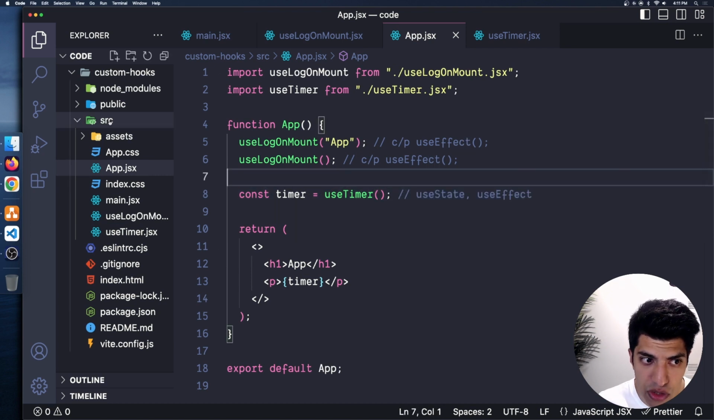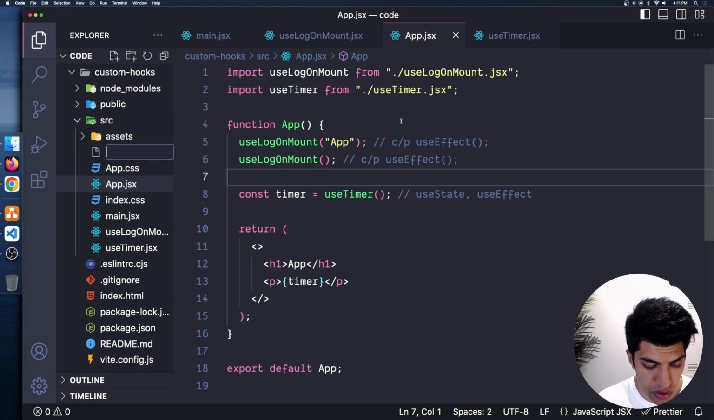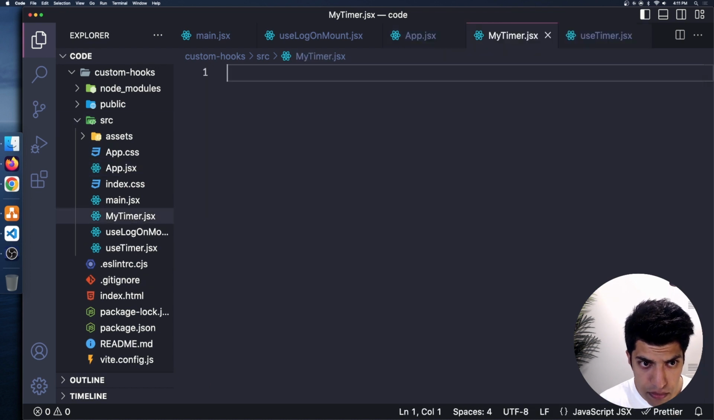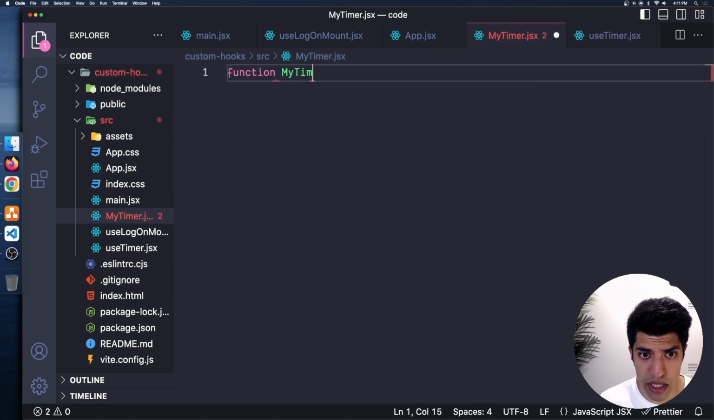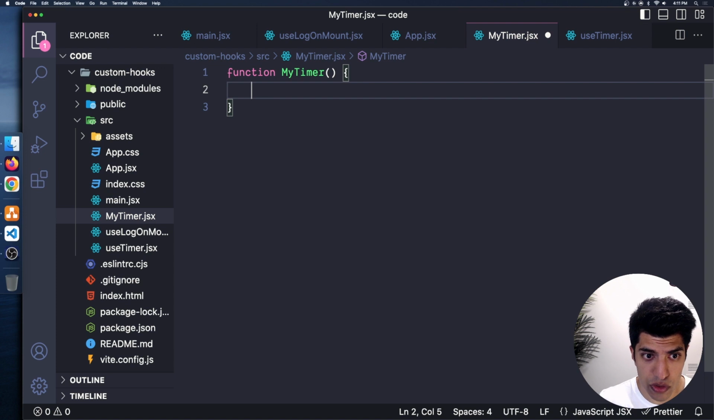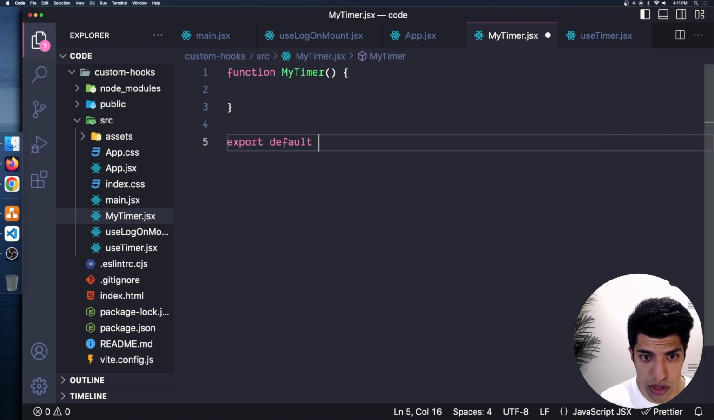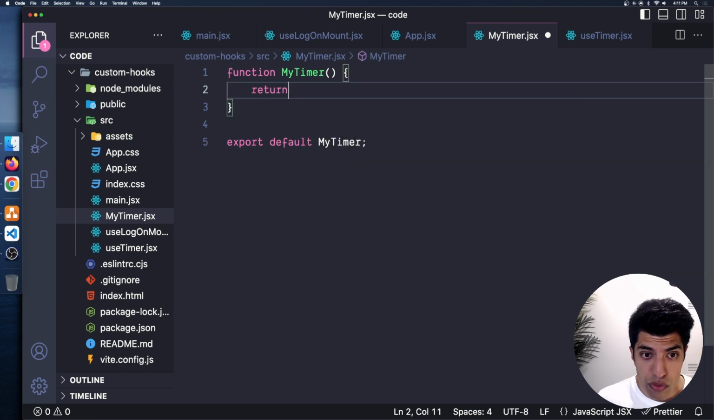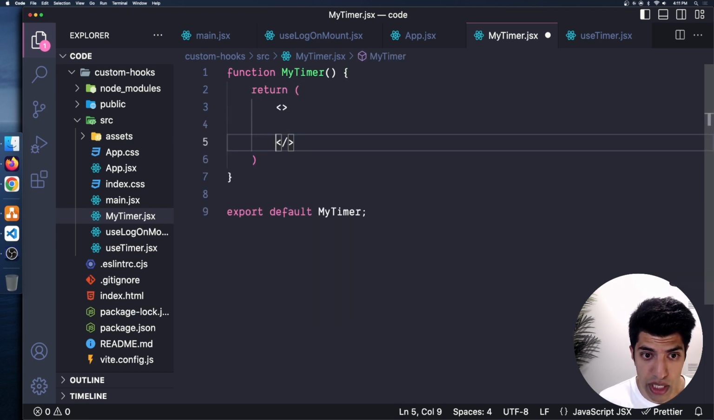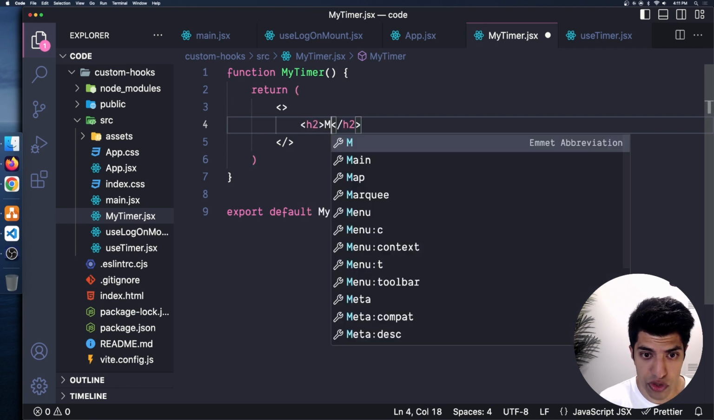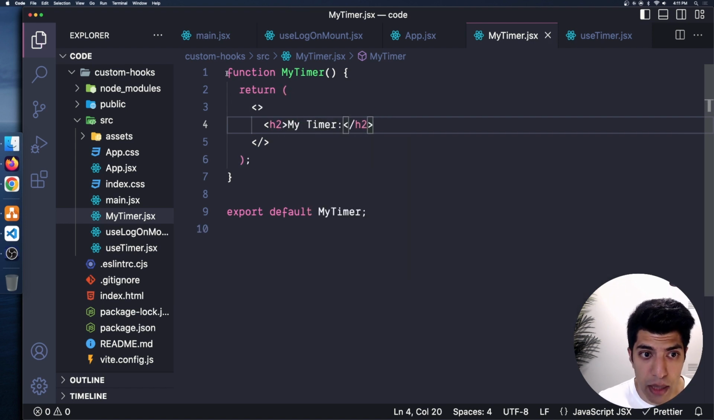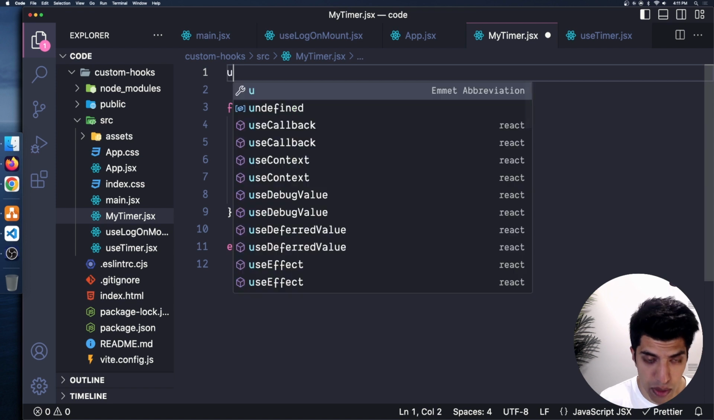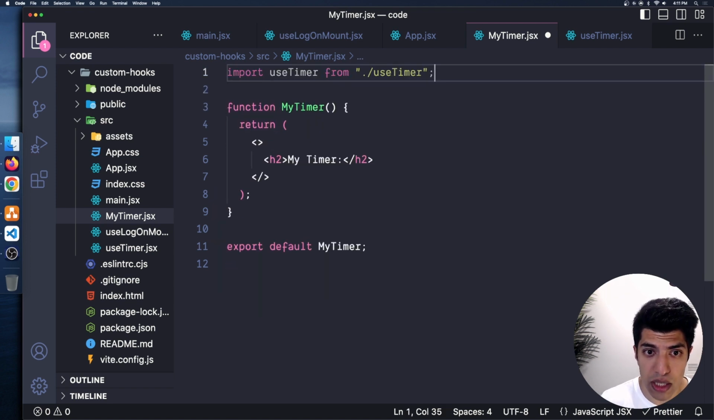What I'm going to then do is create another file, and I'll just call this mytimer.jsx. I'll make a quick function here, mytimer. This is going to be export default mytimer. And we're going to return in here. I'll just put a little heading just so that we can see it. I'll put it in an h2, mytimer. And I'm going to import that hook, which was useTimer. That's all I'm going to use. I'm going to make sure I add the extension here.